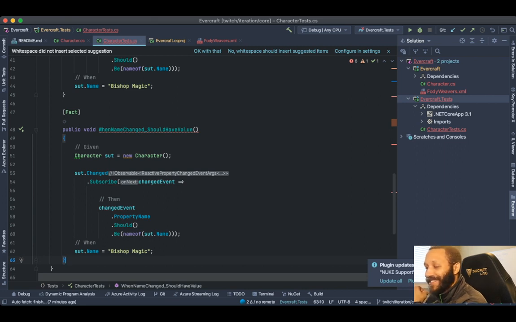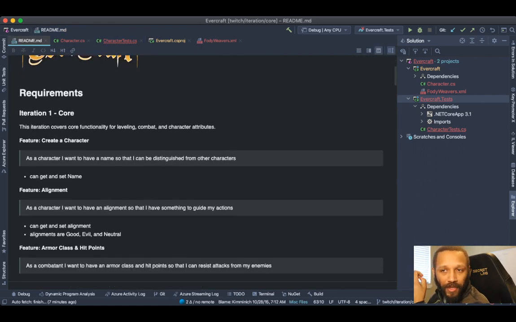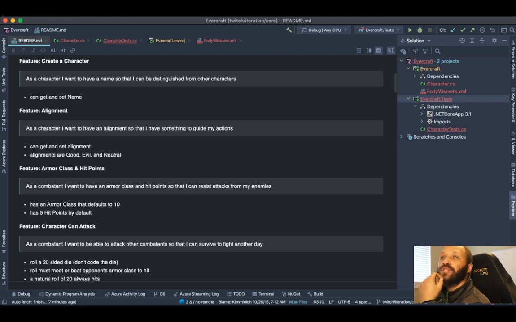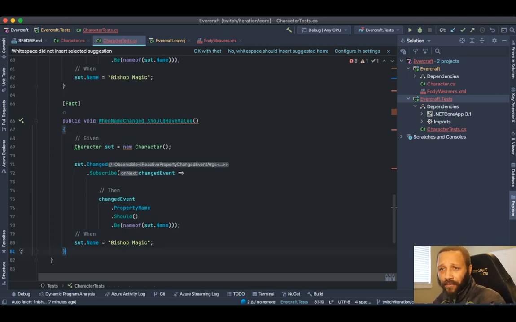Copy paste, copy paste. And let's go back to the requirements and make sure that we see what we had. So we have the alignment, we have the armor class and the hit points, and we want to prove that when the thing is constructed that we have what we wanted. So let's go ahead and put one more in. I think that calls for 4 tests. I think that covers everything, right?